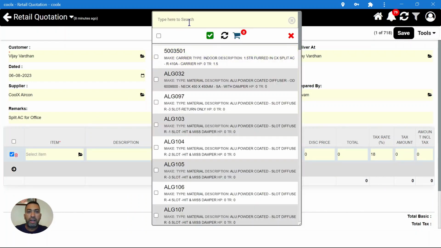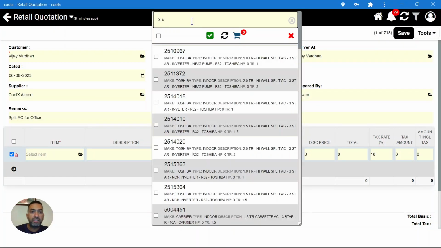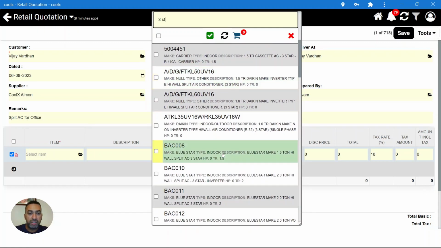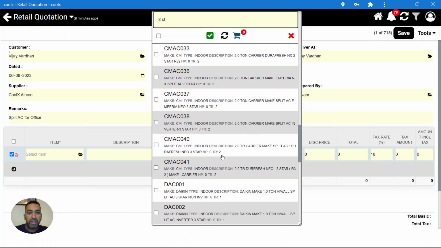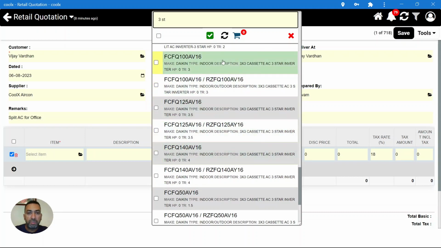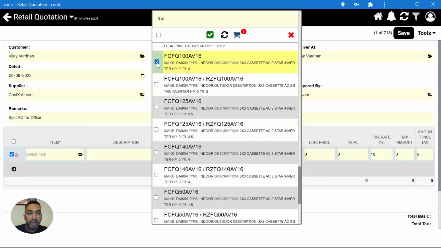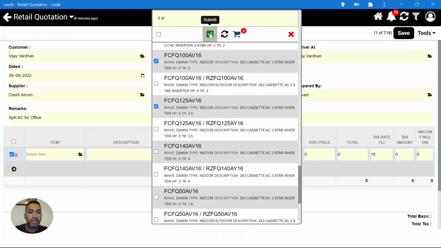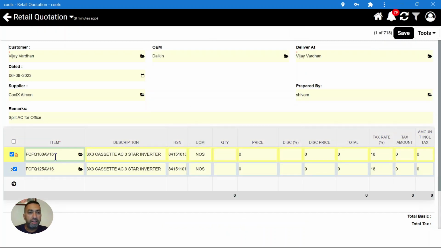Please note that to select items we must search in the system and pick the suitable items, such as if I type 3-star, I'll be presented with different kinds of 3-star ACs and I can pick the one that I want, right? Supposing I want this 3x3 cassette AC, I'll pick that. If I want one of this also, I pick that. So you have to pick from the item master and select. You cannot simply write down the names of the items here, right?